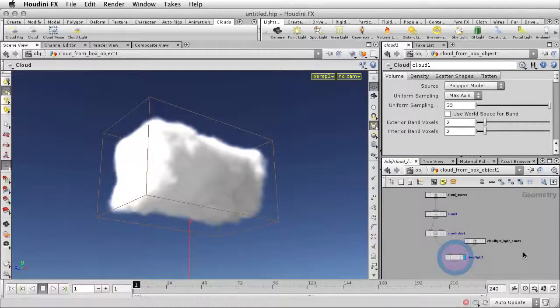Now, of course, chances are we don't want a cloud that looks like a box. So obviously one option would be to go off and model something that looks more like a cloud, and then we could apply the tool to that. But there are some options within the cloud node that allow us to do it a little bit differently. First, we want to change the sampling. Let's add a little bit of density into this, just so that we get a little bit more volume in there. See a little more puffiness there.